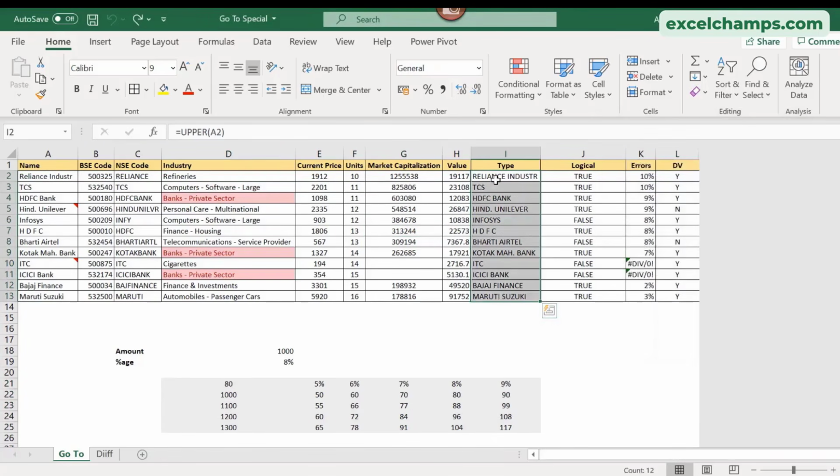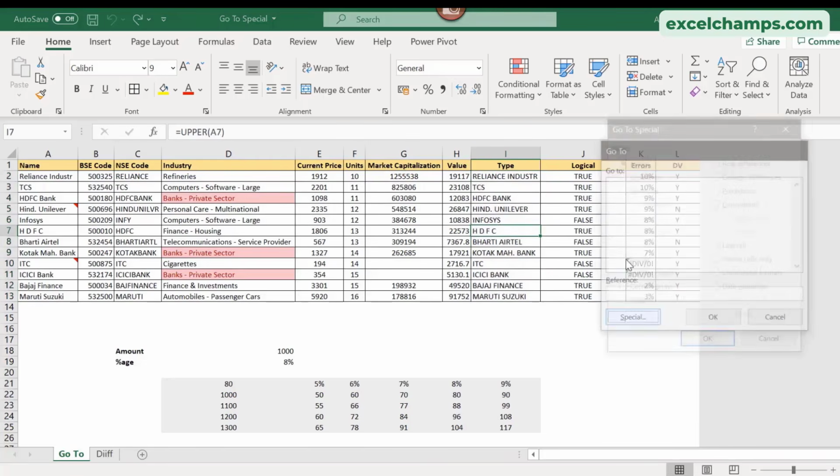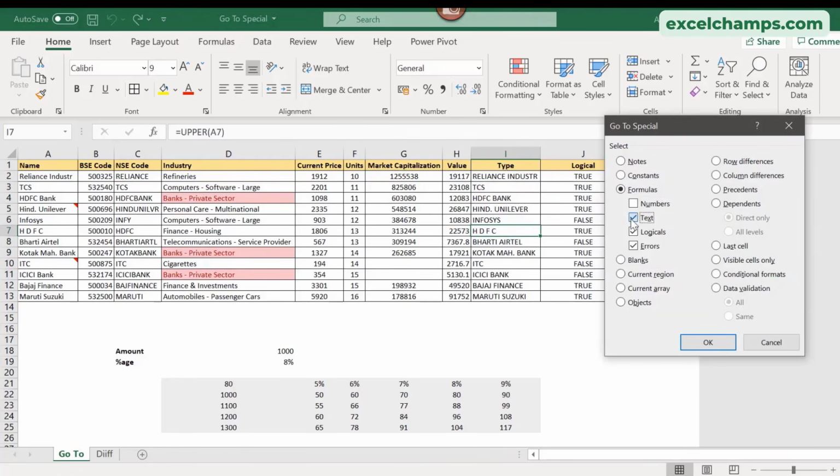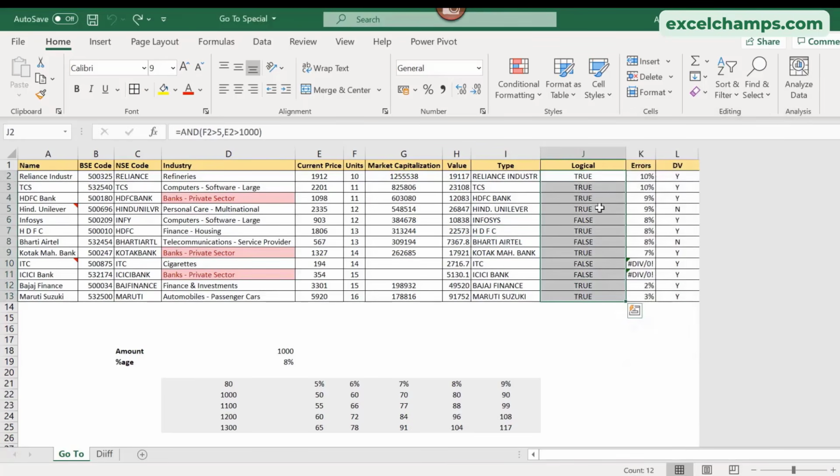Now here I have added a text formula which is UPPER. I have converted all my A2 column to the capitals, which is again a text formula. So my column I is again selected. In the same way, I have the logical. Now here I have used a logical formula, that is AND, to get this result. So this column is highlighted.